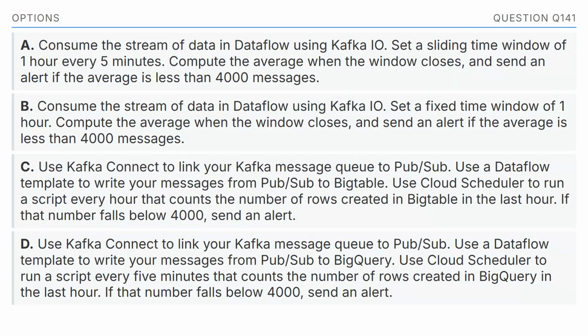The options are: Option A, consume the stream of data in Dataflow using Kafka I/O. Set a sliding time window of 1 hour every 5 minutes. Compute the average when the window closes, and send an alert if the average is less than 4,000 messages.